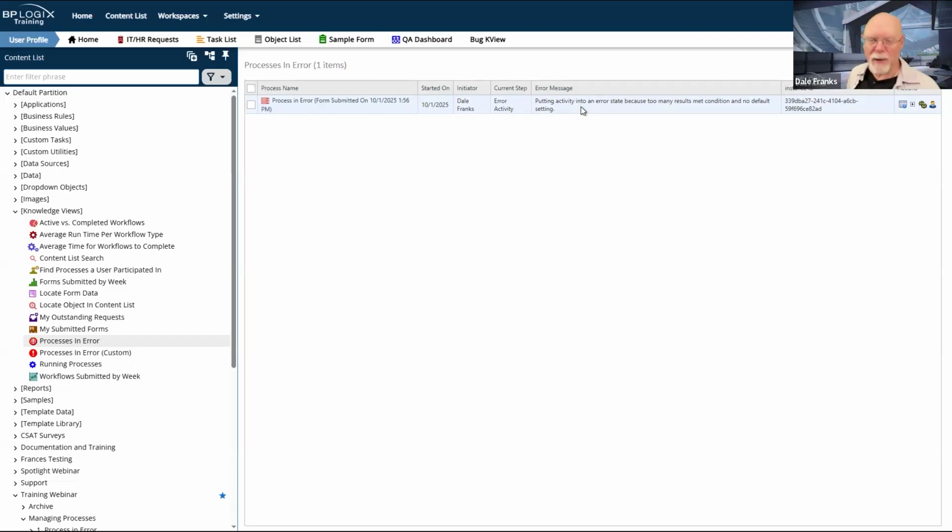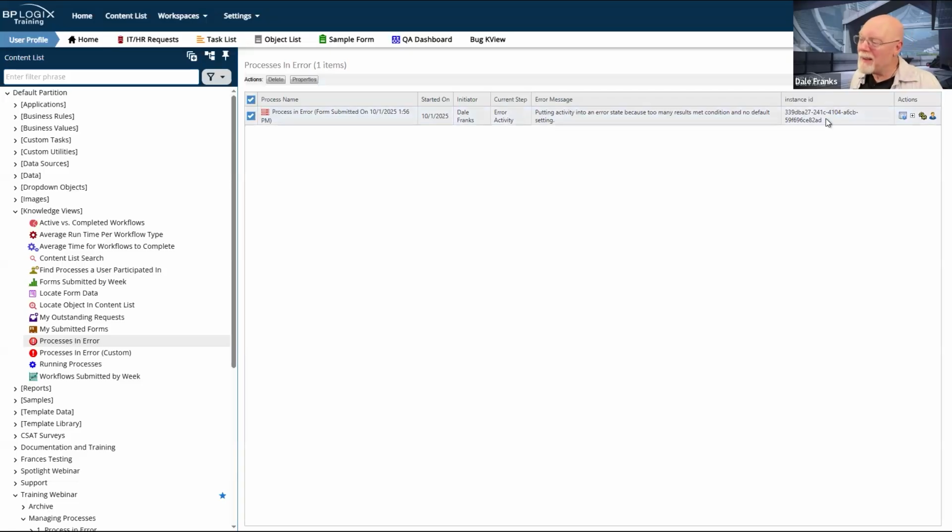So that tells me I have a misconfiguration. It's almost always a misconfiguration. Not always, but almost always. We'll address that in a second. And then it shows me the instance ID. That's okay as far as it goes, except what I'd like to do is to copy that instance ID, and I can't. So that makes it a little less useful.